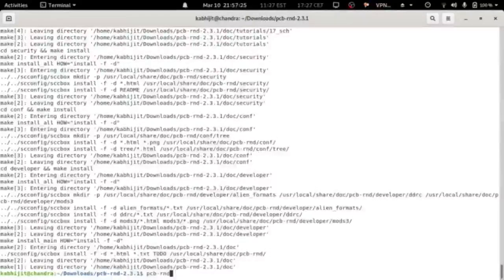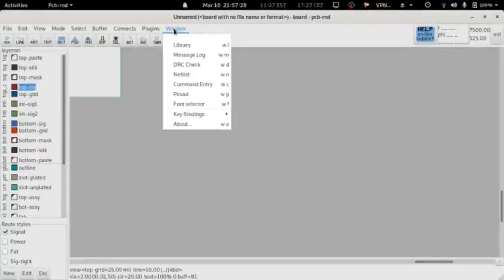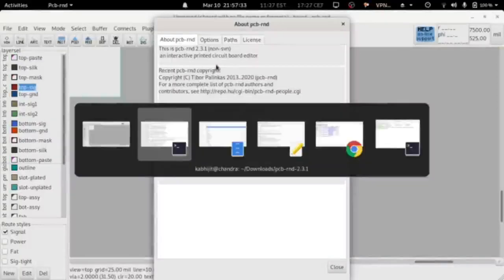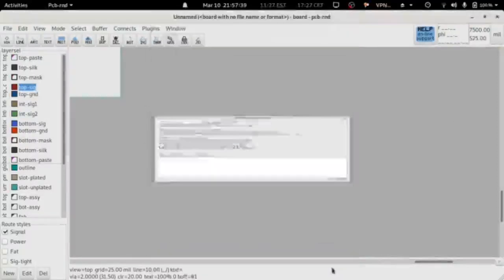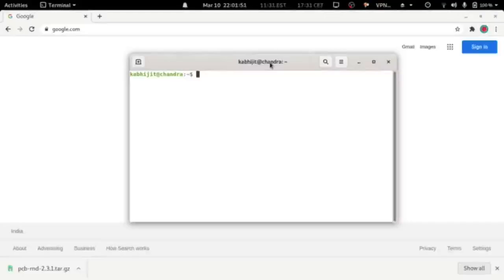So now, just to start up PCB, I say pcb-rnd on the terminal. There we go. And to check which version we've got, click About, and there we have it. 2.3.1. Looking at our source code, that's what we had installed, right? So 2.3.1, that's what we've got. So that's about PCB. So I'll just close PCB for now, and then now let's get to configuring all these tools so they're ready to use.